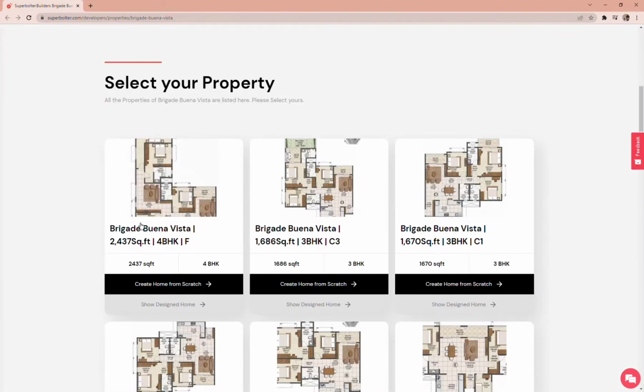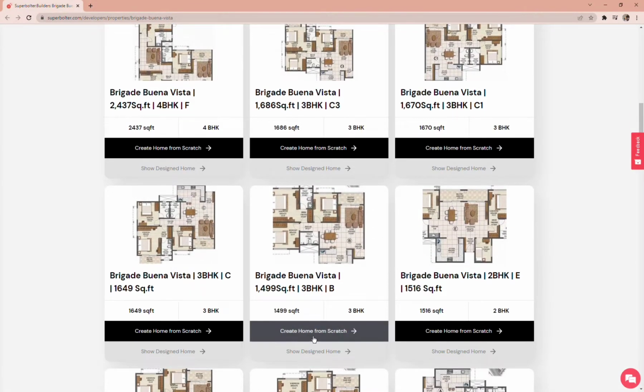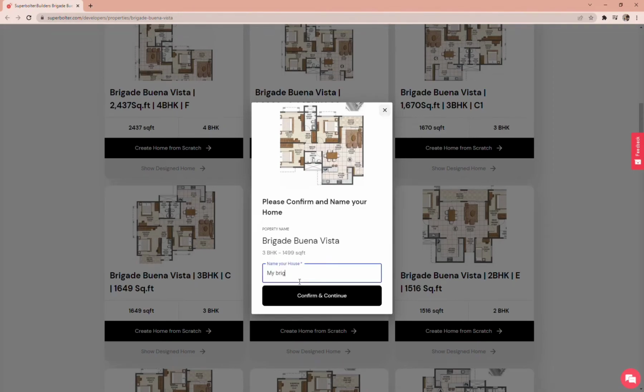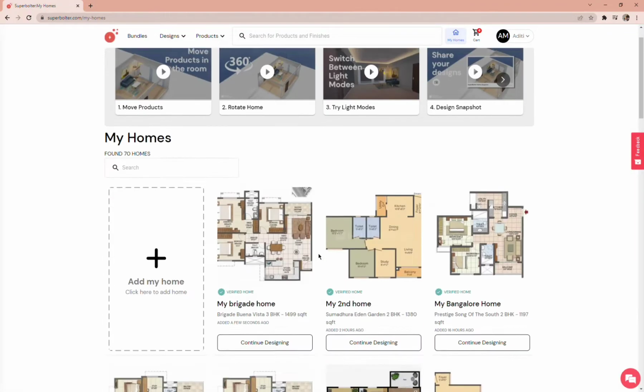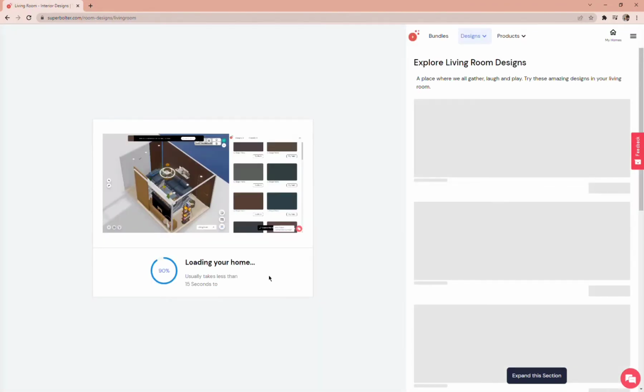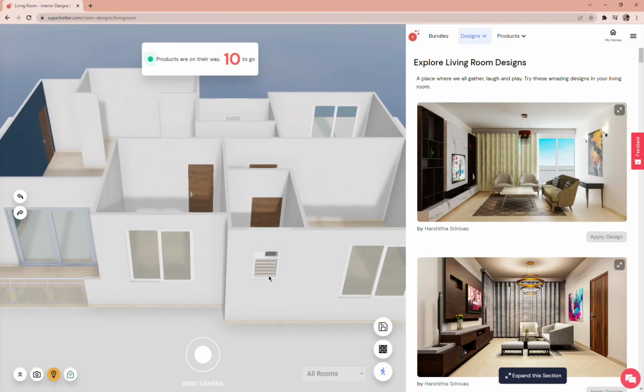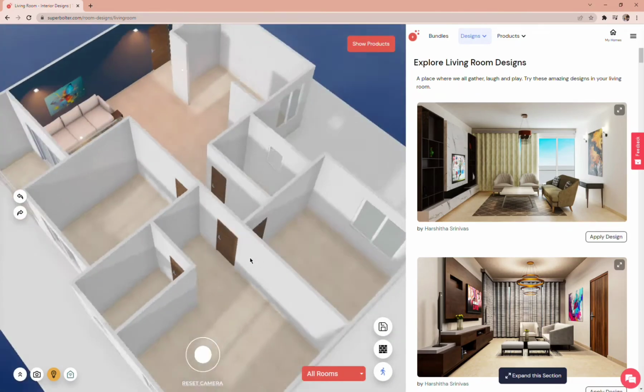To begin, find and select your floor plan on SuperBolter. Give your 3D home a name. Find your newly added floor plan in the My Homes page. Let's start designing your home. Click on Continue Designing. You'll now see your 3D home. To get a better look of your home, rotate the home and zoom in and out.